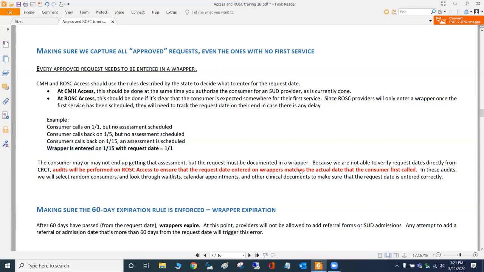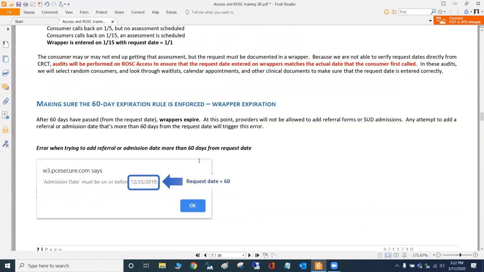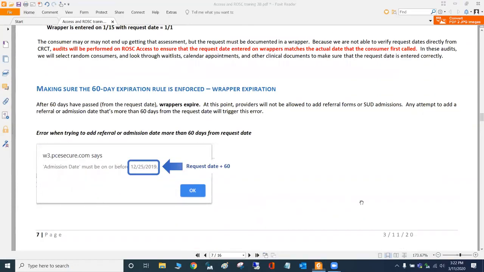Okay, so that's completeness. And then the last thing that we had to enhance for is making sure that 60-day expiration thing is enforced.